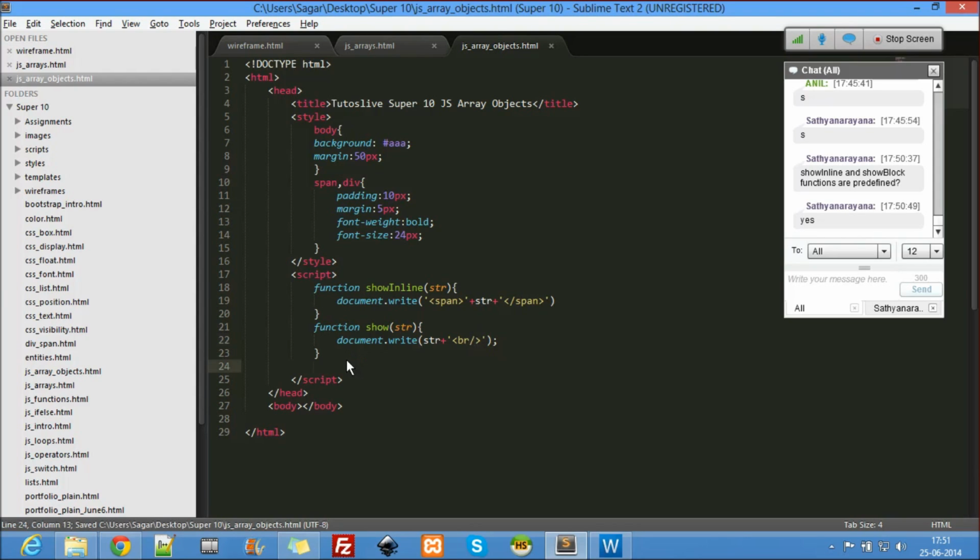Alright, so now let's start. I'll take a students array, a new array. So we're all present here. We have Anil here, and we have Satyanarayana here.